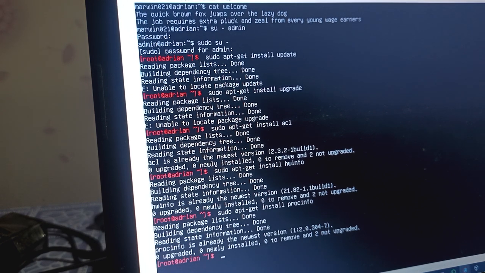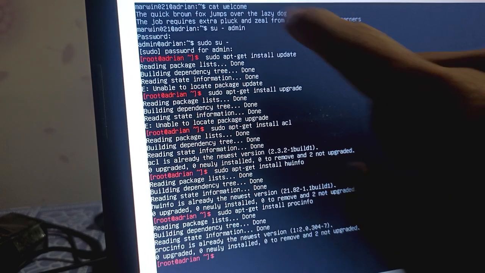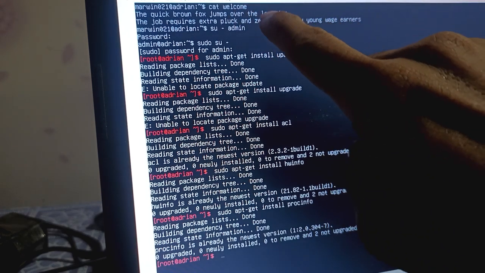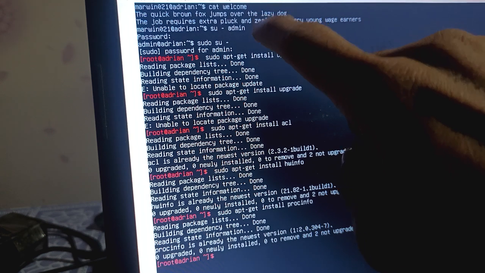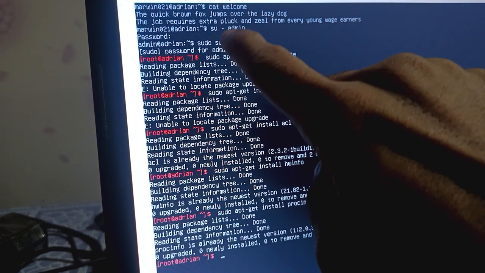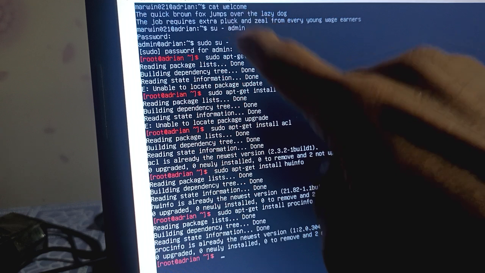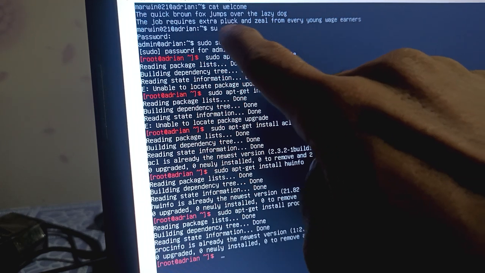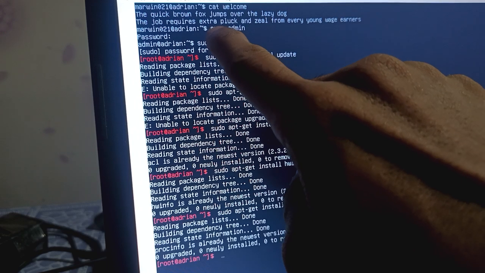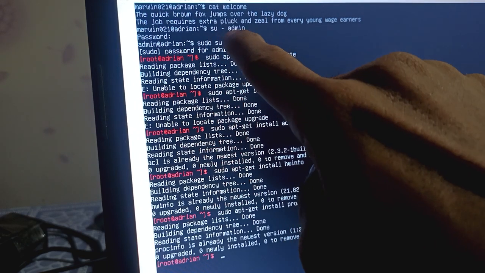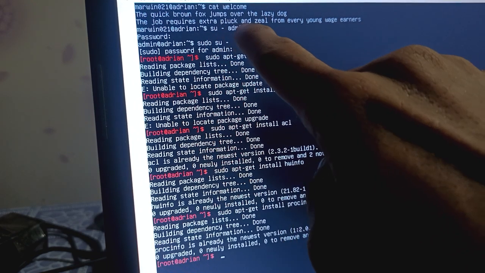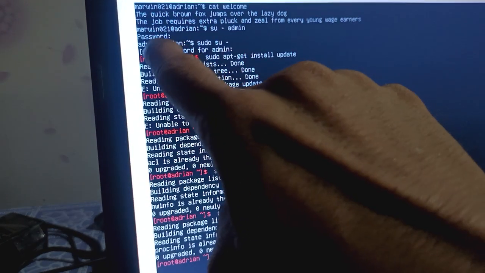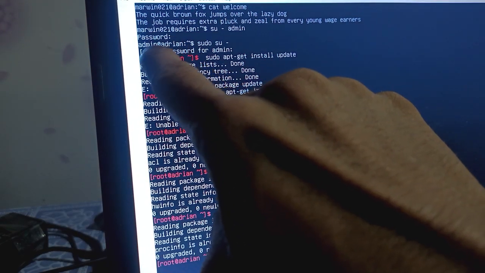This first part is the content of the welcome message. Then we test the sudo privileges of the admin. First, this one, su dash admin, and after we get a password, we enter the password.